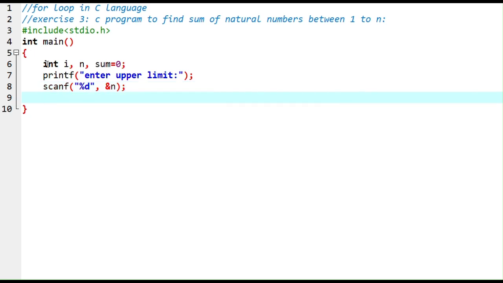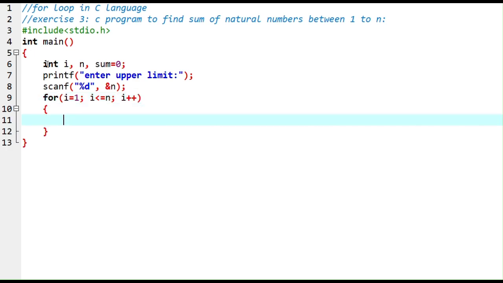Now let's use the for loop to find the sum of all numbers. For I, here I start from 1 to n, and I plus plus. Now the formula of the sum is sum plus equal to I, or we have another formula, sum equal to sum plus I. It's the same.